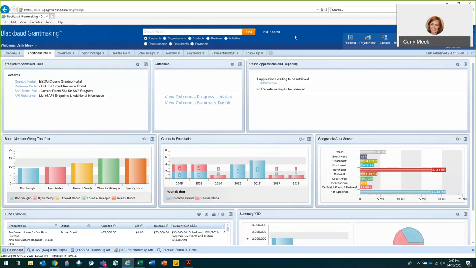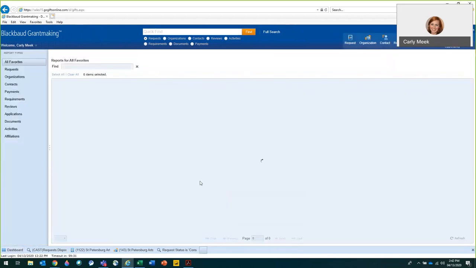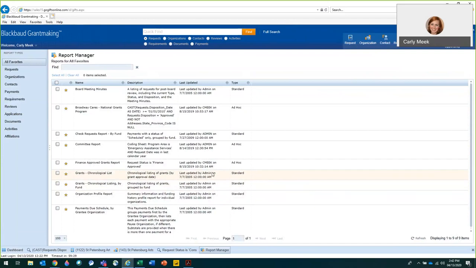We also have a full search tool. This will let you search all of those different records that are available within the system. And then we have a more traditional reporting manager. Within the reports manager, because Blackbaud Grantmaking has been serving this space for such a long time, we've been able to see the trends over time of the types of reports our customers commonly need. When we turn on the Blackbaud Grantmaking system, you'll have access to more than 200 standard reports that come pre-built within the system. In addition to those reports, you also have the ability to create ad hoc reports to accommodate any specific or unique reporting needs.